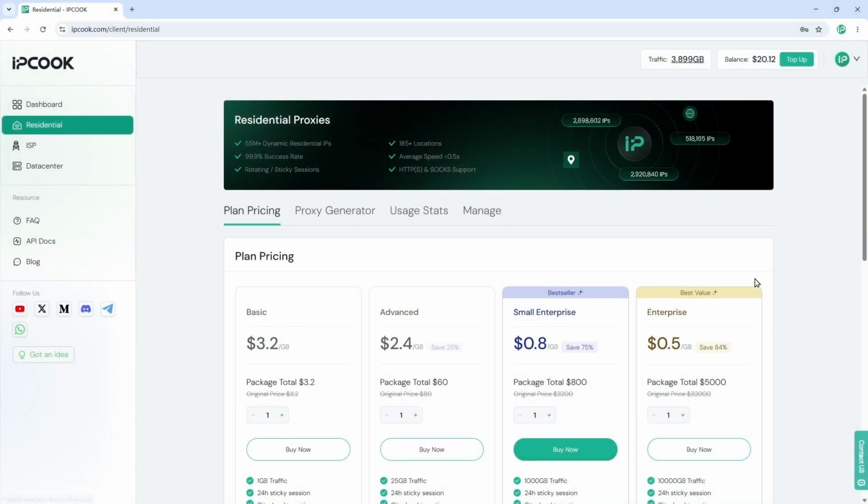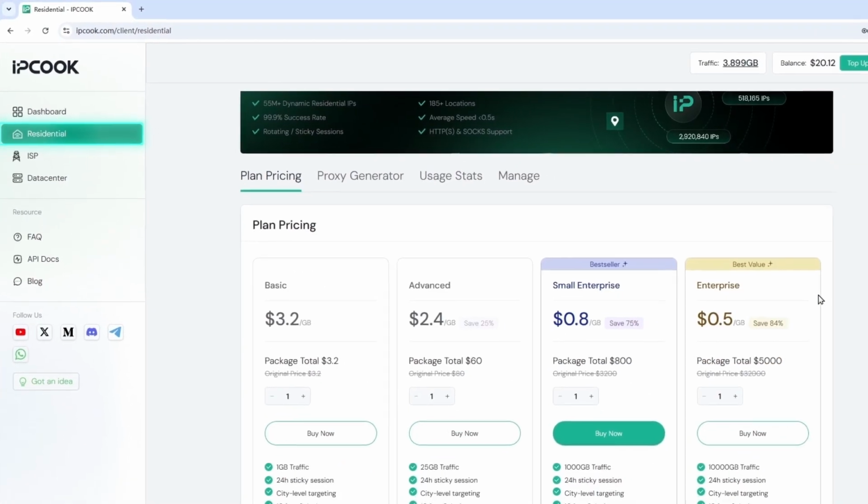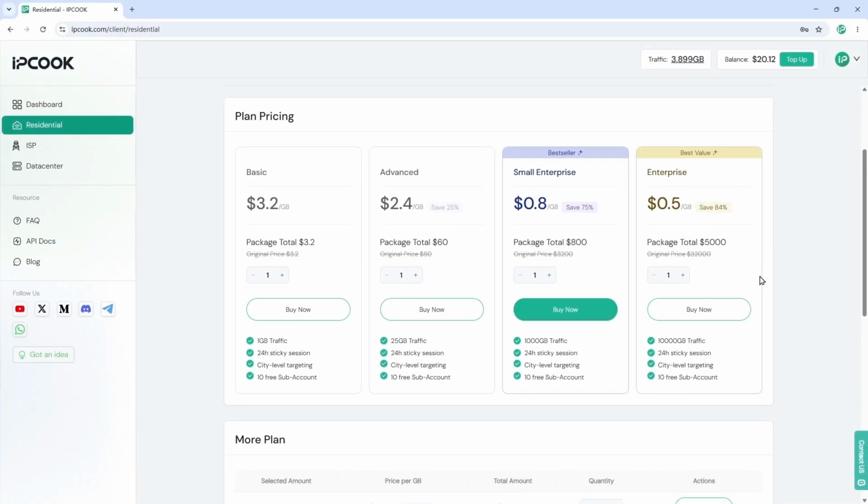On the left menu, click Residential to open the dynamic Residential Proxy page. Under Plan Pricing, you'll see different packages, such as Basic, Advanced, Small Enterprise, and Enterprise. You can choose a plan based on how much traffic you need.